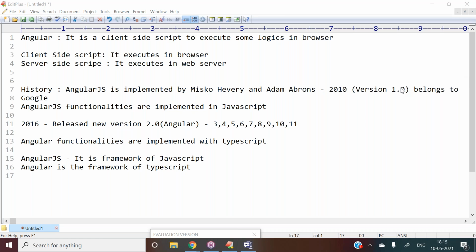Now in this concept, any questions till now on the points we discussed? Any queries you have, you can ask me. Banu, Chandra, Krishna, Vinit. I think you got clarity on what is AngularJS and what is Angular.